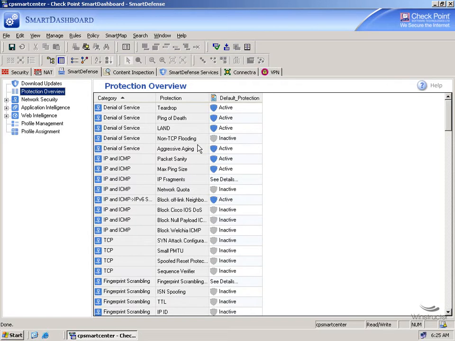Now from this list here, obviously you can see what the default settings are for each of them, whether they're active or whether they're inactive. But if you right click on any of these, you see we do have the option here to set them to active or inactive as the case may be. Now we could also choose to export this list to a CSV file if we like. But the final option here at the top is See Details.